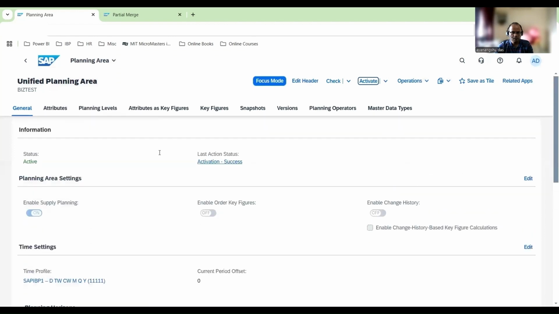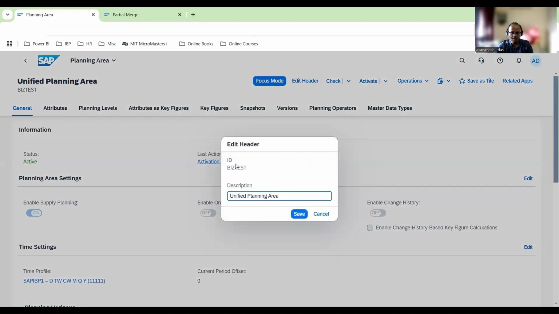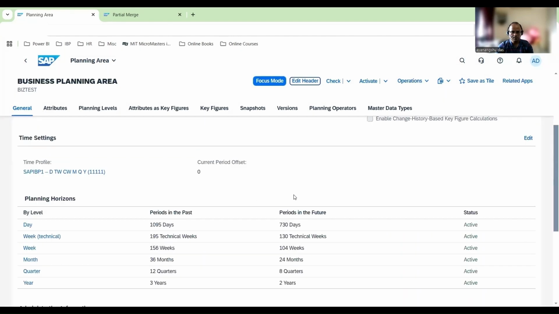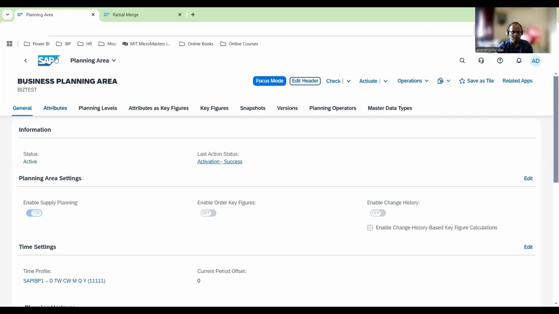And then we will edit the header. So the ID is BizTest, and we can name it as business planning area, right? Click on save. So we can see that the name of the planning area has got updated.